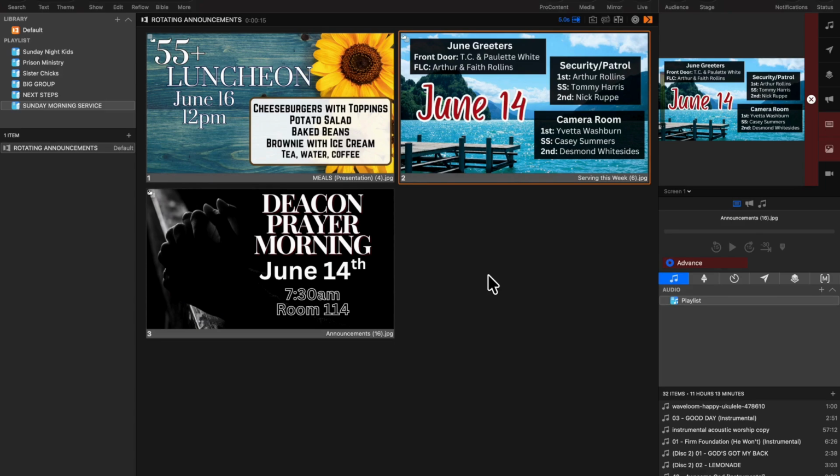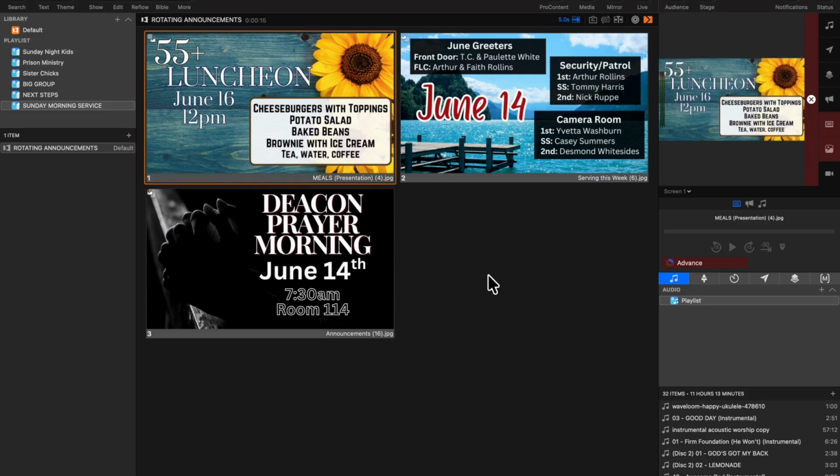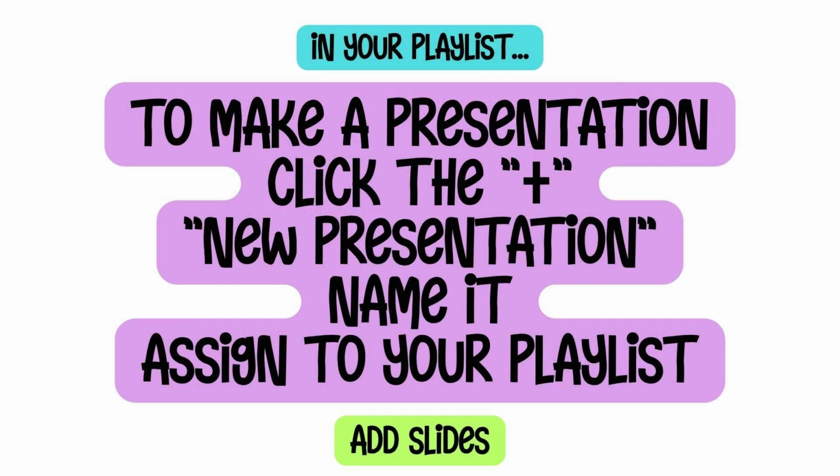When it gets to whatever the last slide is, it will automatically go back and rotate to start the playlist over. The rotating command that you gave it to rotate every 5 seconds will only apply to that presentation. It won't jump into the next one. Speaking of the next one, you need to do the same thing.